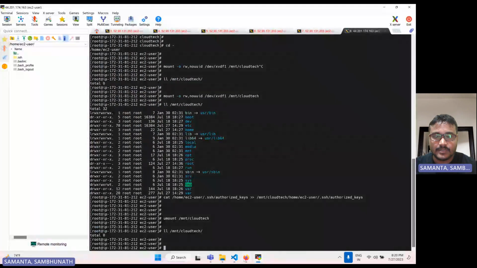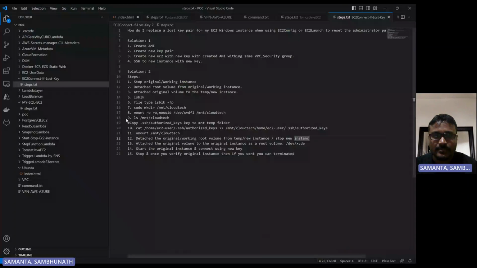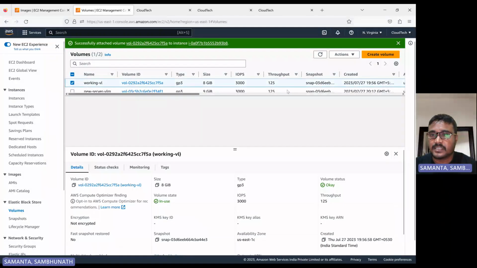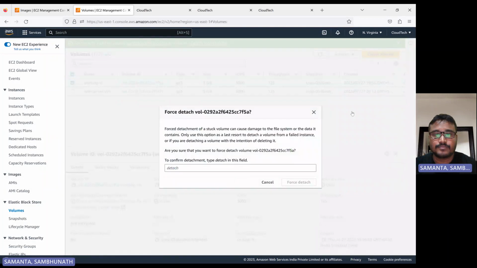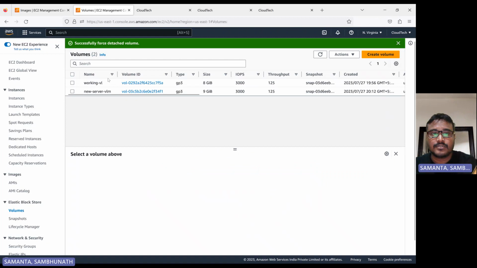So let's come here. As per this step, we detach the original or working root volume from the new temp instance, right? We can detach that, and then we can attach it back to the original instance. So this is our working instance, the original instance, right? So let's detach this. Forcefully detach this volume. So, yeah, let's detach the working instance volume.